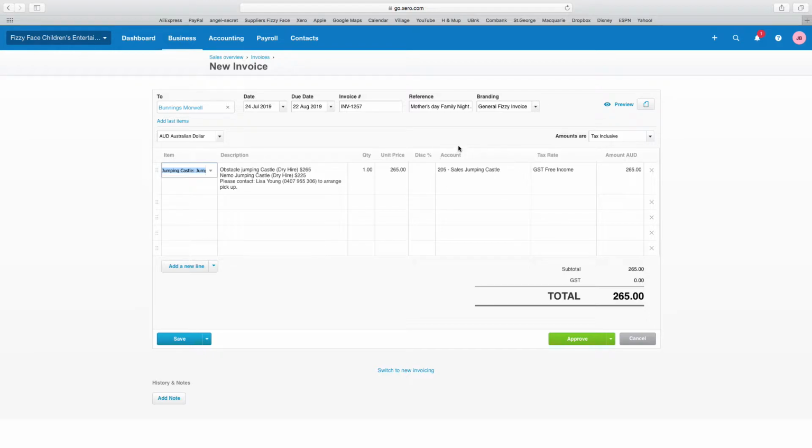Now this account section is used for management if they would like to see how many jumping castle sales we've had, and we can run a report on that. So that's the purpose of this account. The tax rate, look, GST, it's actually GST on, don't worry too much about that. Fizzy Face is not registered to collect GST, so the main thing is that it's GST free income. Anyway, just leave that as it is. GST inclusive. Yeah, so we need to have 0 GST.